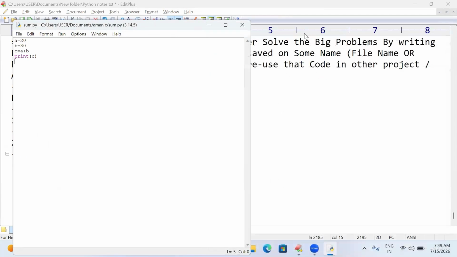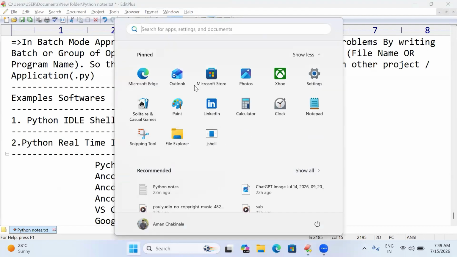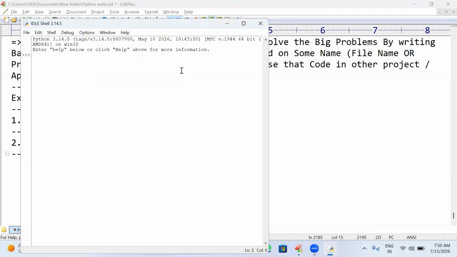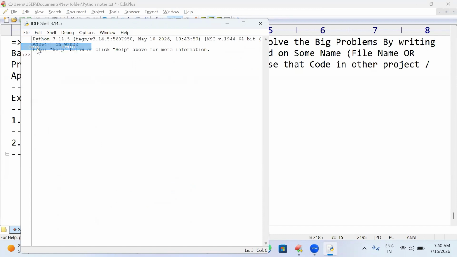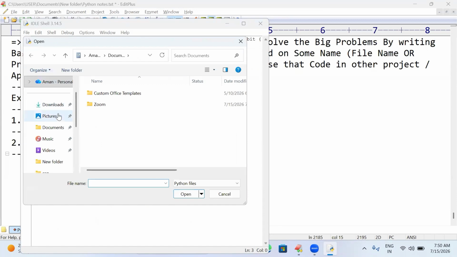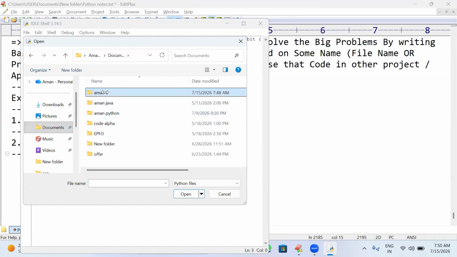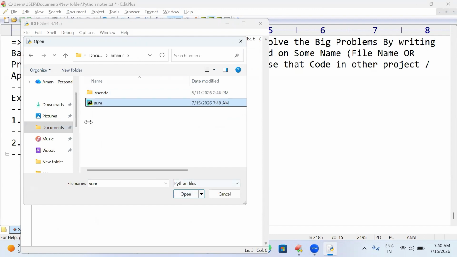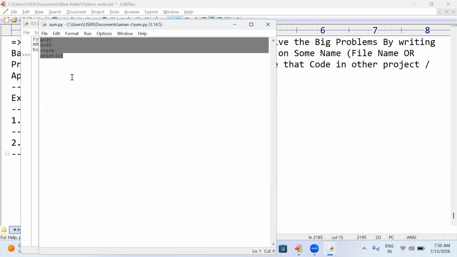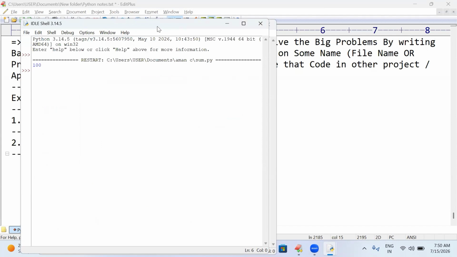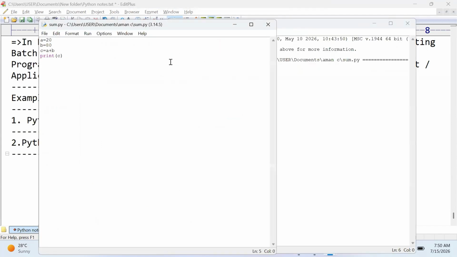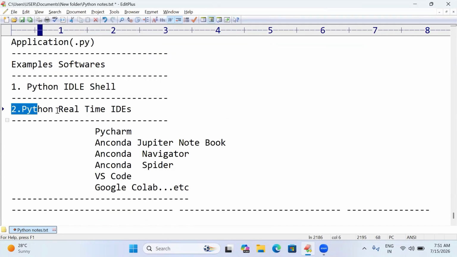If I close this IDLE shell and reopen it, in order to access my previous program, I'm going to the File section. In this File section, we have an option called Open. Here I have saved that file in Documents, in this folder. See, sum, right? So I'm going to open this as sum. So this is our program, right? If I try to run this with Run Module, then the output is 100. By this way, we can reuse our code in the Python IDLE shell.